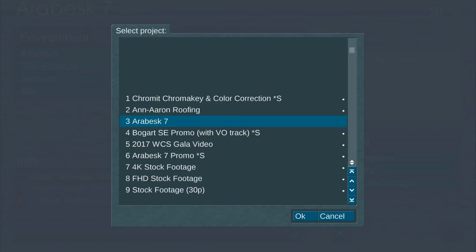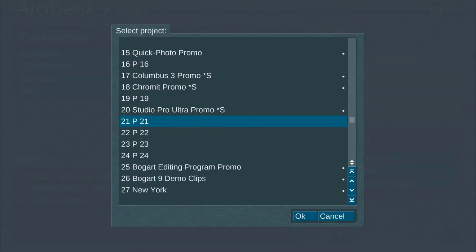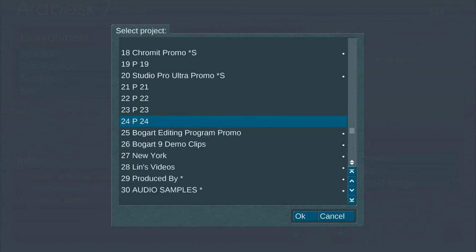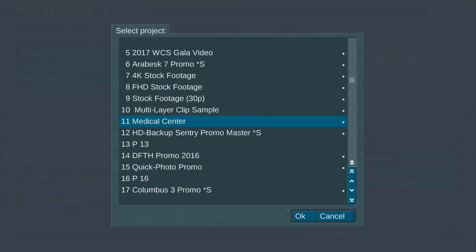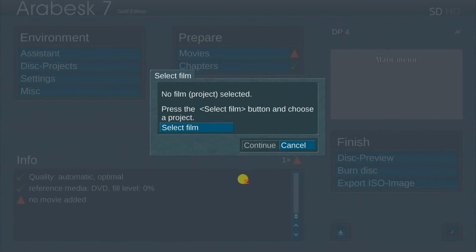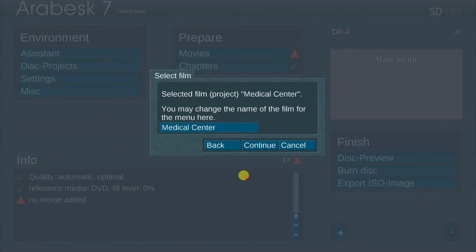And again, I have nearly all 30 projects taken, so we can find one that we want to use today. And that is number 11, Medical Center. That's my project, and it's ready to go. And we want to say continue. Now we can change the name of the film or leave it the same, and I happen to like Medical Center, so we'll leave it the same for this particular demo. And so click continue.